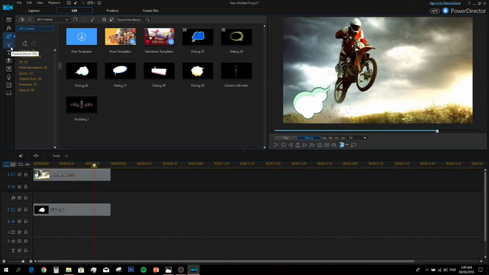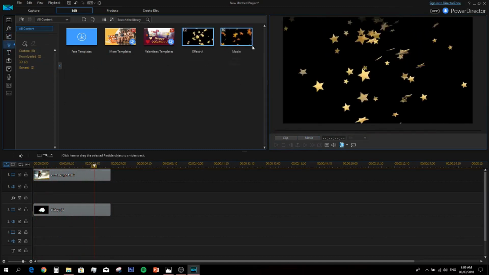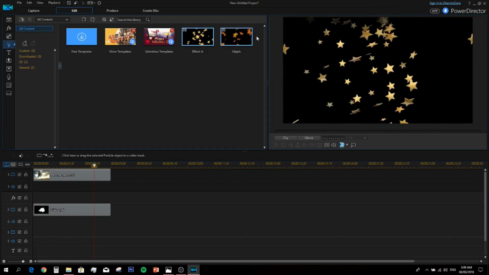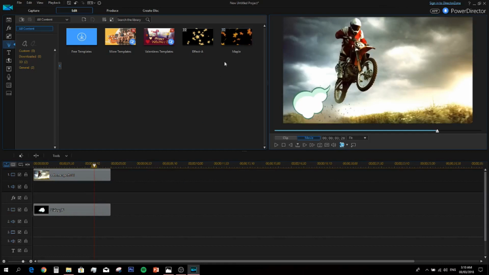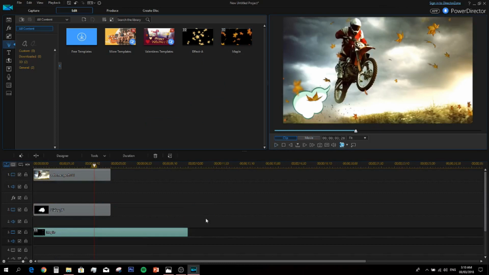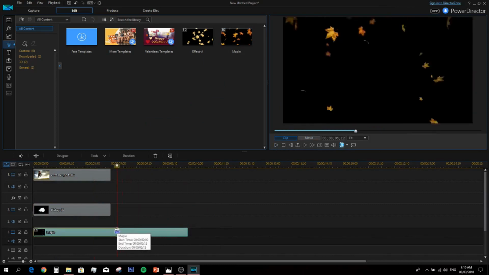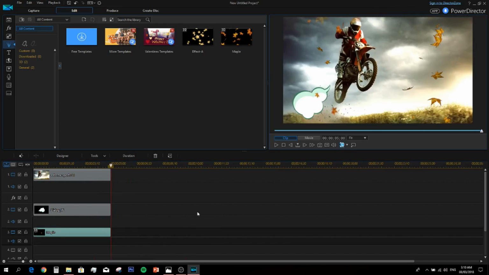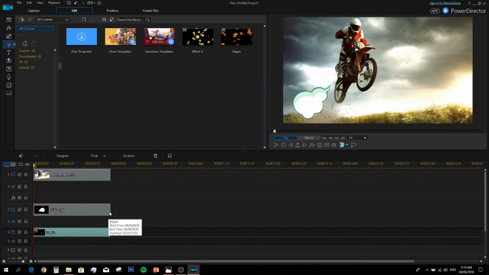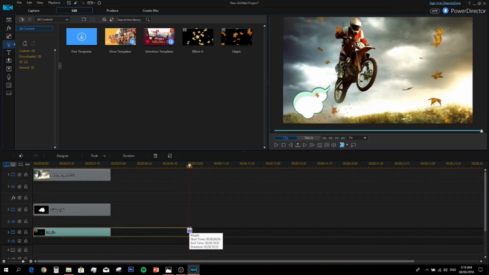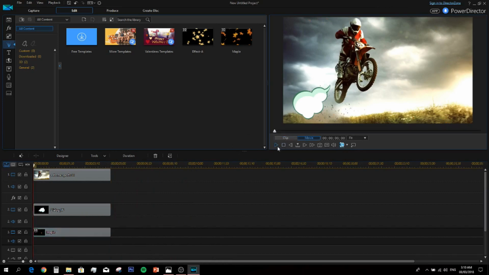The third one is the particle room. This particle room will give you some particles. What can you expect? You put it here. You can edit how long it will be, depending on you. If you want it the same as the duration of this picture, hold it and trim it just like that. Let's see. Oh, that's good, isn't it?